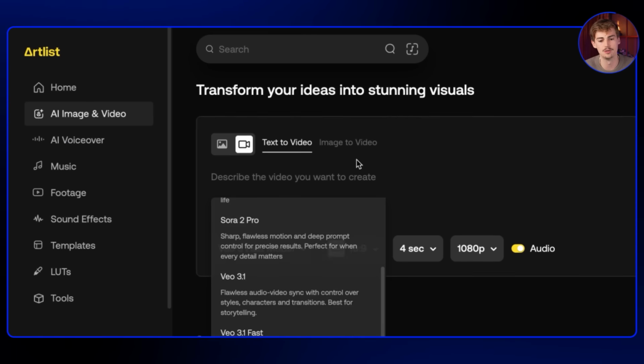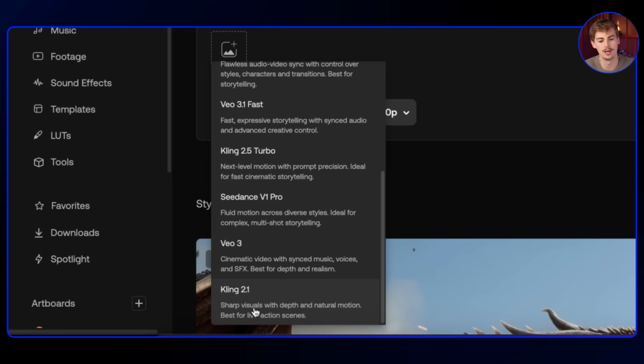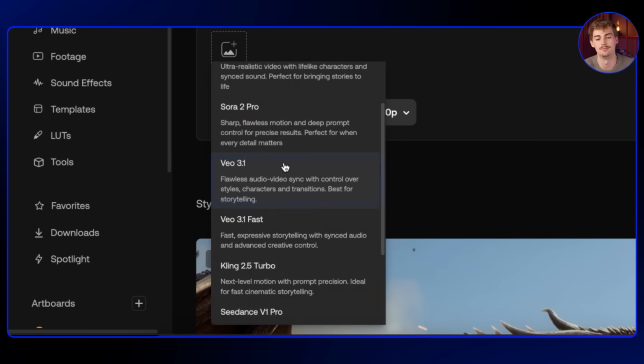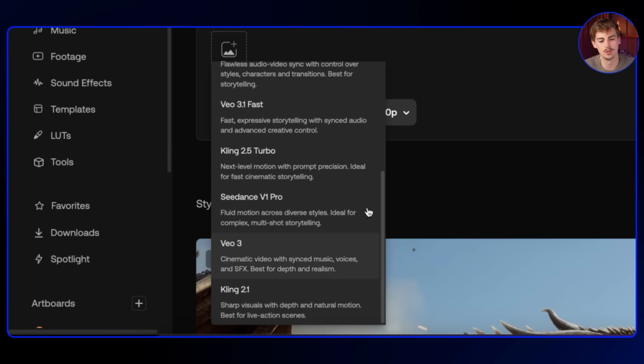And if you switch that over to image to video, you also have Kling 2.1 for start and end frame, and also Veo for start and end frame. I would love to see Wan 2.5 here, but we also have Seedance 1.0 Pro, so that's good already.